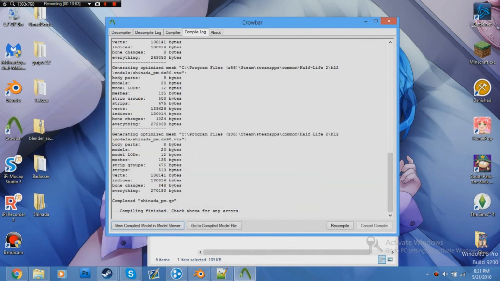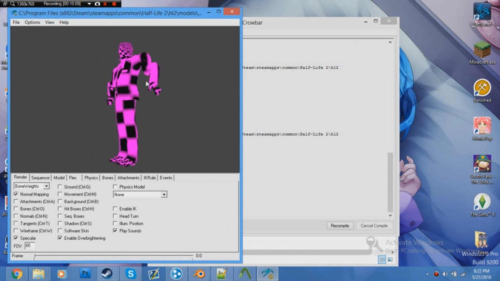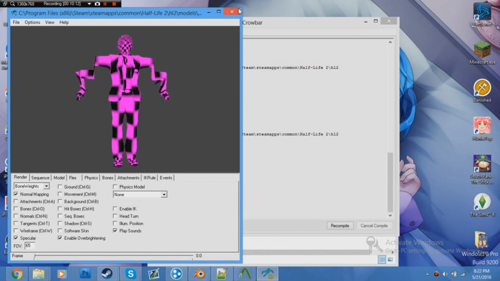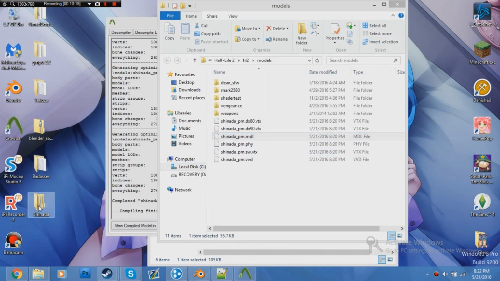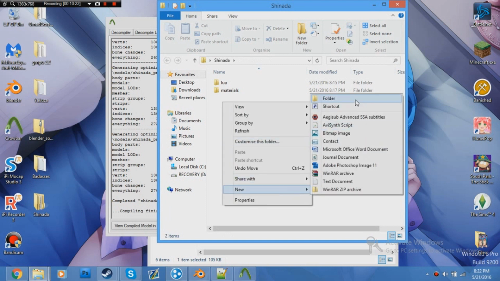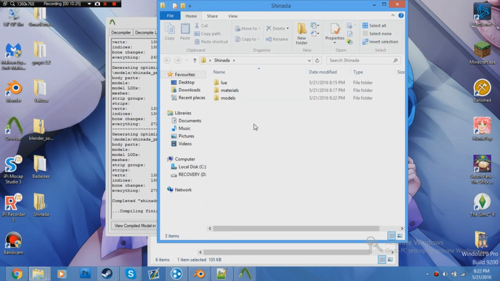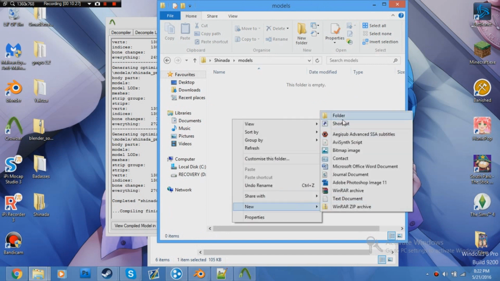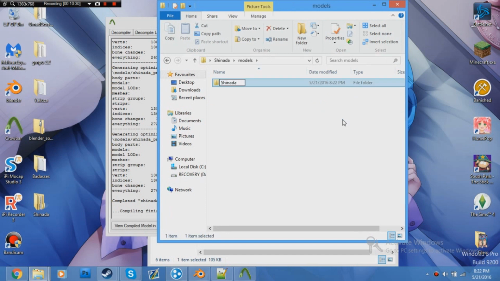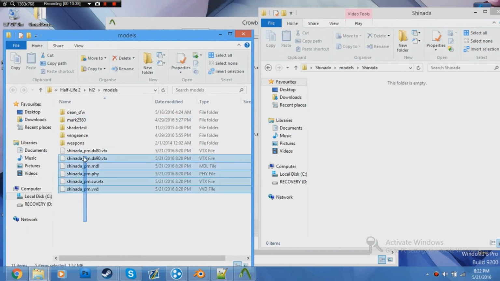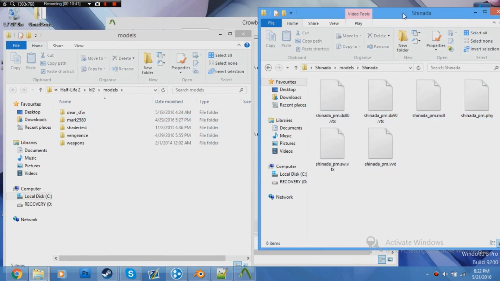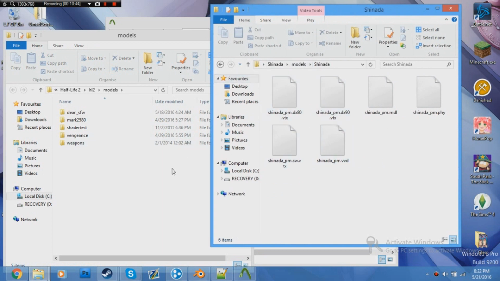So now that we're done with compiling, as long as you see the model and it doesn't show error, that means that the model is done. It's good to go. So now you want to go to compiled model file, open up your original one. Now what you want to do is hit folder, then you want models, and then here you want to just call it Shinada. Yeah, just Shinada. I mean, you can call it your online handle. So I would usually type vengeance and then Shinada, so when people download this player model, they know that I did it. But this is just a test.